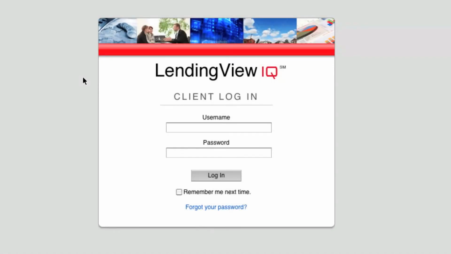The first screen you will see is the login screen. Here, you will control who has access. Only your administrator can assign usernames and passwords.